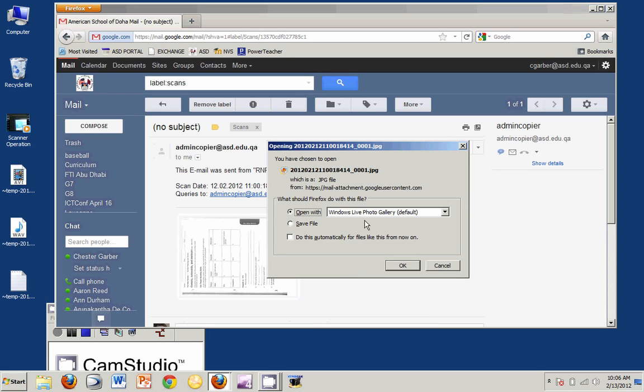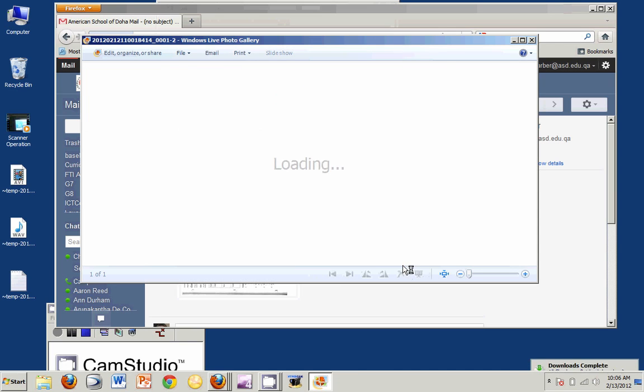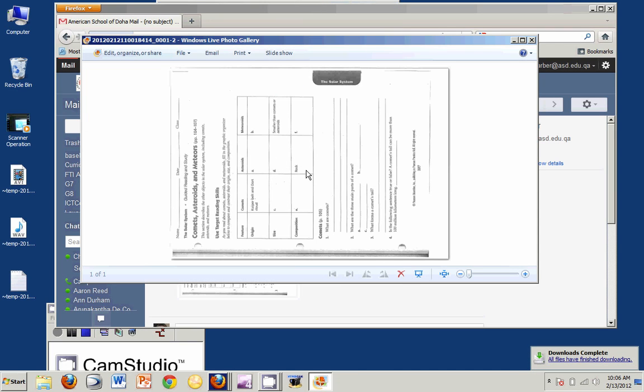It's going to ask me what I want to open it with. Well, here it is right here. Windows Live Photo Gallery will be just fine, and that's what I'm going to show you on. You may have something that's called something similar, like Windows Photo Gallery. It's pretty much the same thing. Here we go. Okay. It downloaded it, opened it.